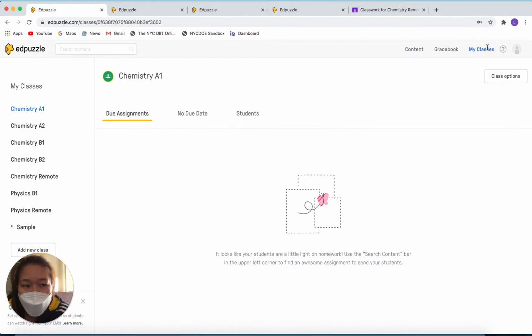And what you're going to see is the list of classes that your teachers are using the Edpuzzle for. So if you're doing Chem Remote, you would obviously have to click on that class name. Okay, if you're in Chemistry A1, then obviously you would have to click that. You're only going to probably see one of these, okay? Alright, so if you click on it, you're going to see the assignments that are due for that day by 11:59 p.m. So every single day you're going to complete the assignment and those are always due at 11:59 p.m.